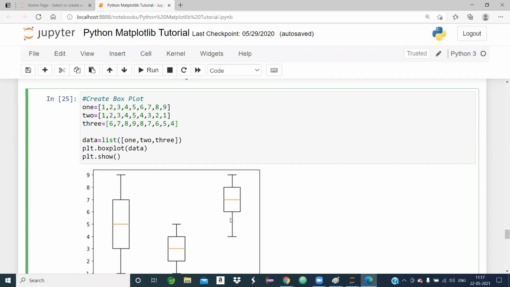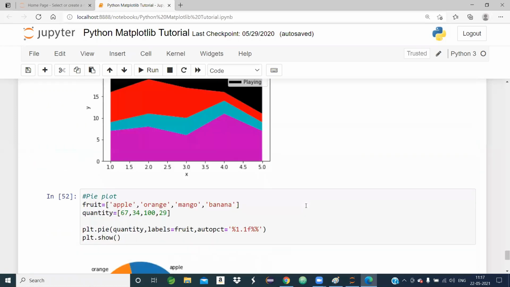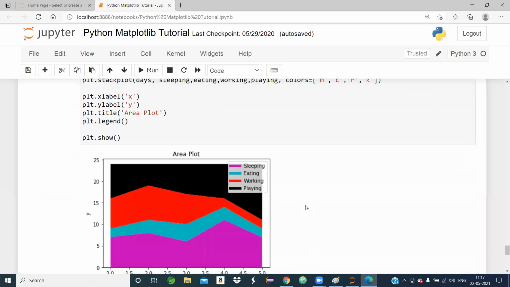So what is PyPlot? PyPlot is a sub-module of Matplotlib. That's why all functions are invoked by plt. So what is plt? plt is the alias of PyPlot. Here, then we will go to the area plot.